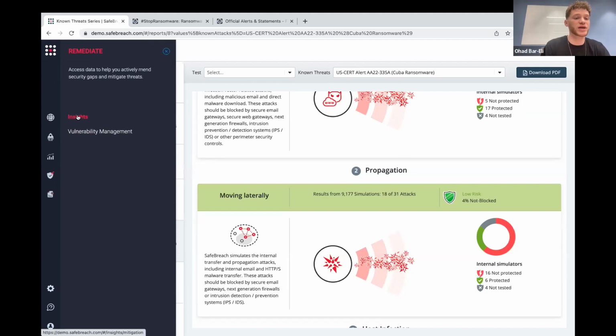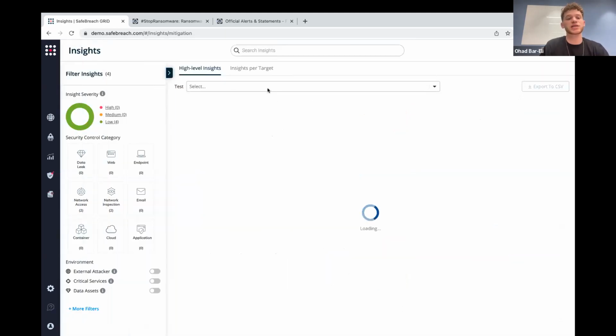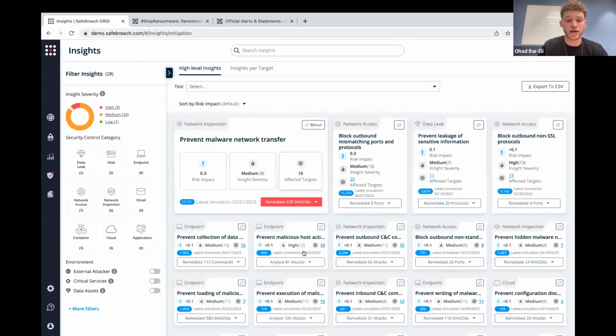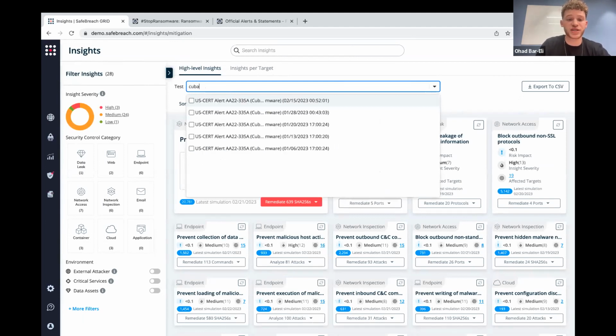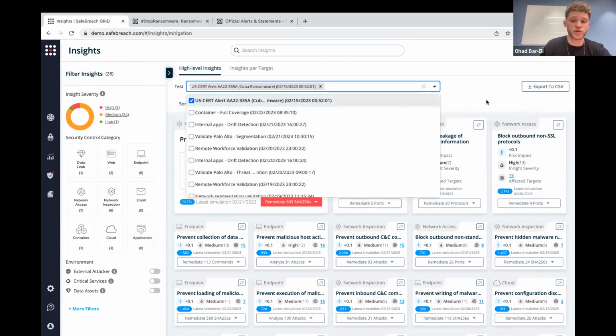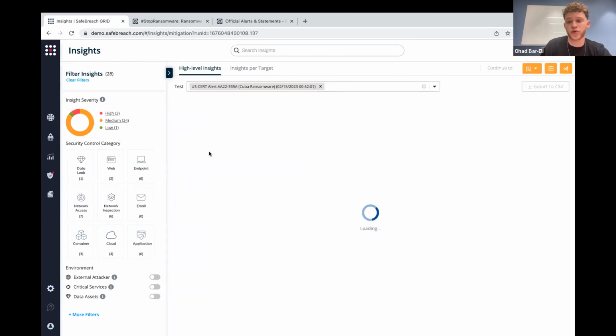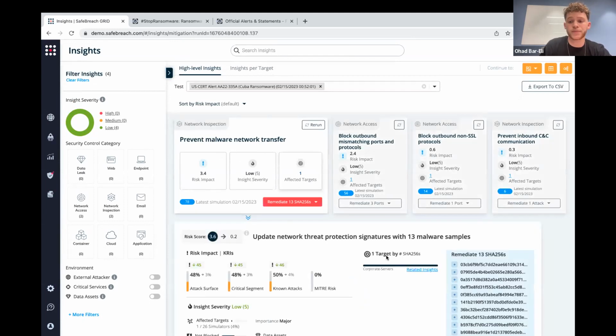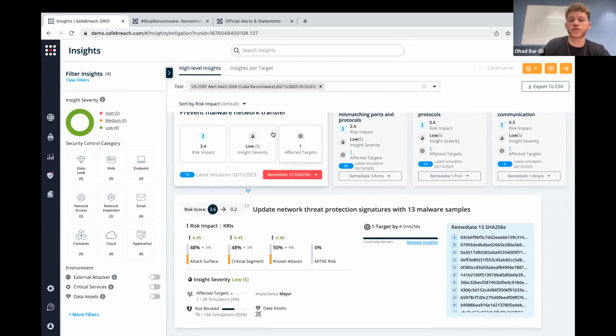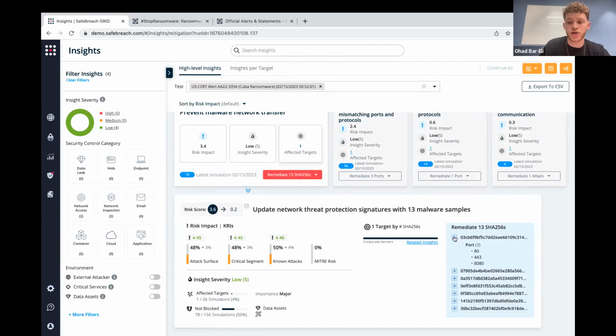So we created the insights. The insights can be looked at from a bird's eye level, but can also be set to look at a specific test. So I'm going to take the Cuba ransomware test again, and I'm going to see the aggregated insights. These are results based on the missed attacks. So I can see that we were able to transfer malware over different ports and protocols, which I can see over here, and I can see the hashes.